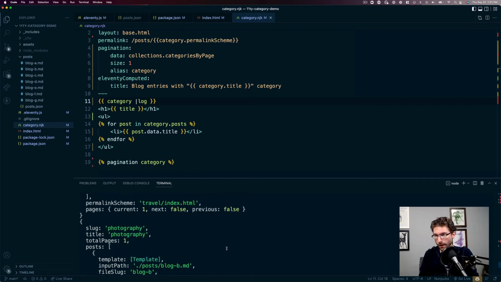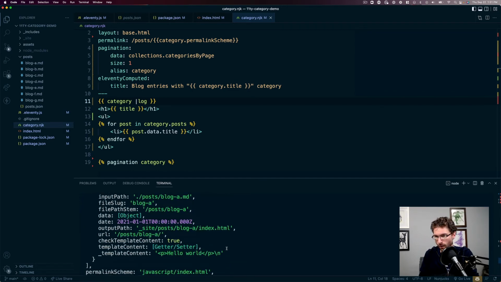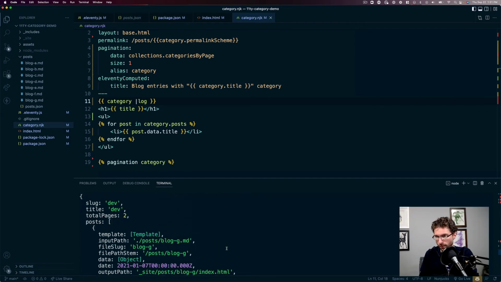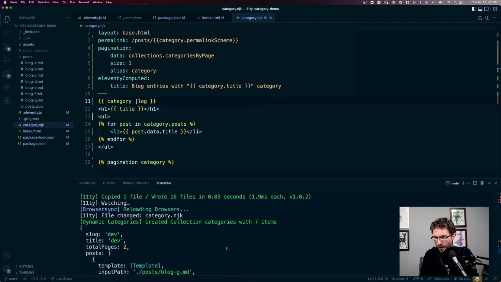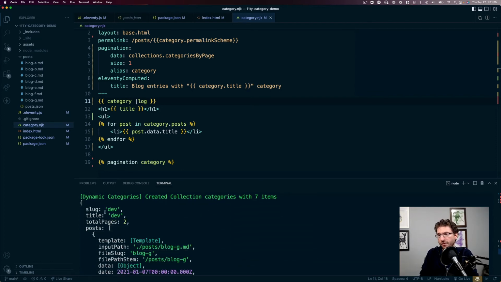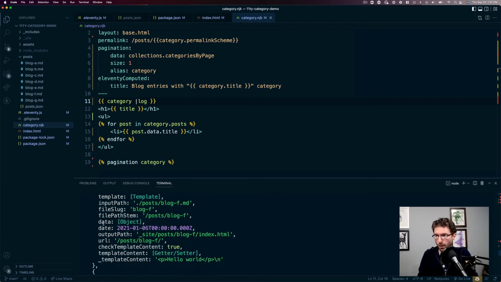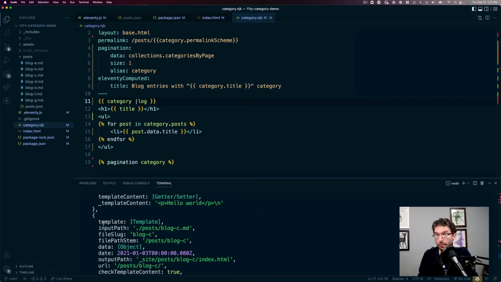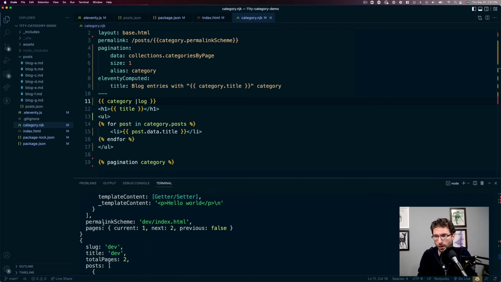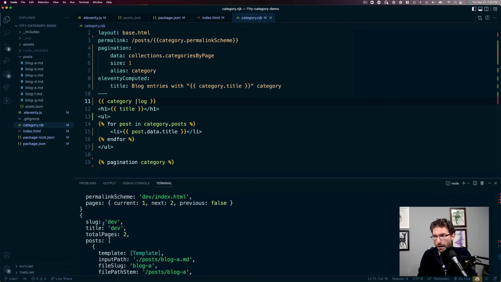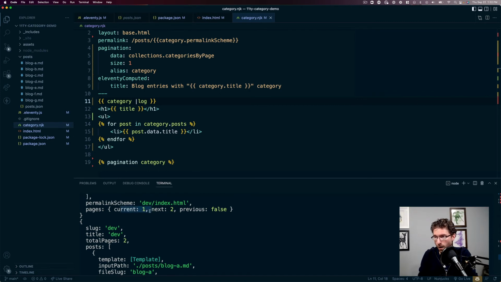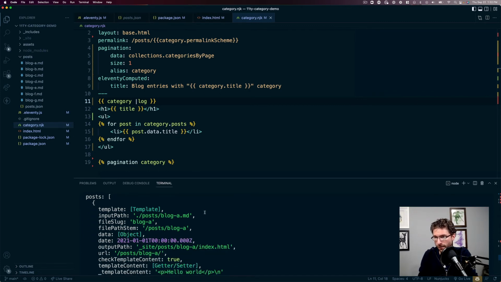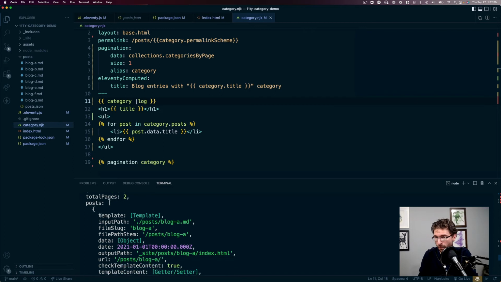If we were to go up, let's find probably the first one, I think it's going to be the longest one. Let's go all the way up. Here we go. All right. So dev has 2 pages total. Here are all the posts in an array for that. And those posts are the 11ty collection items. So you've got everything that you'd have in your normal 11ty item there. And then we have the current page we're on is 1. The next page is 2. Previous is false. Here's page 2 of that.